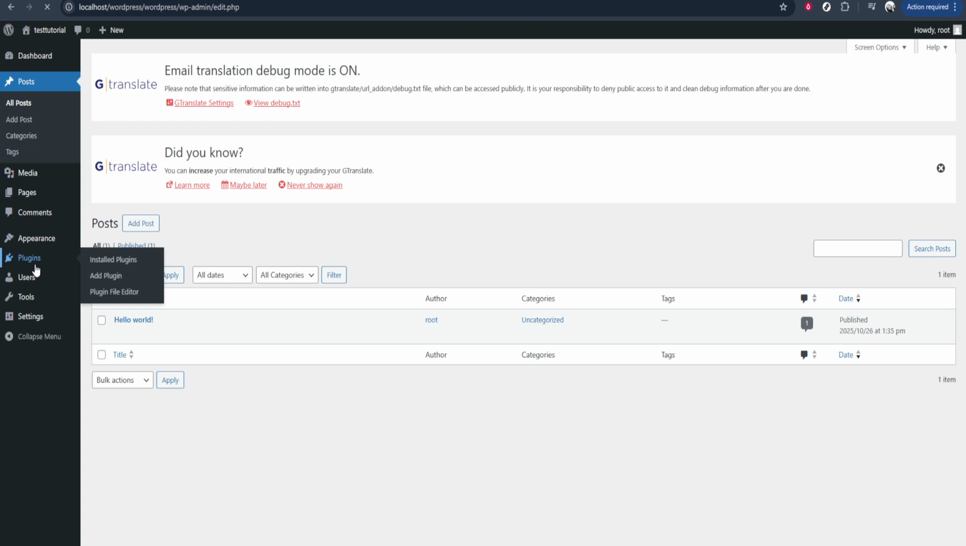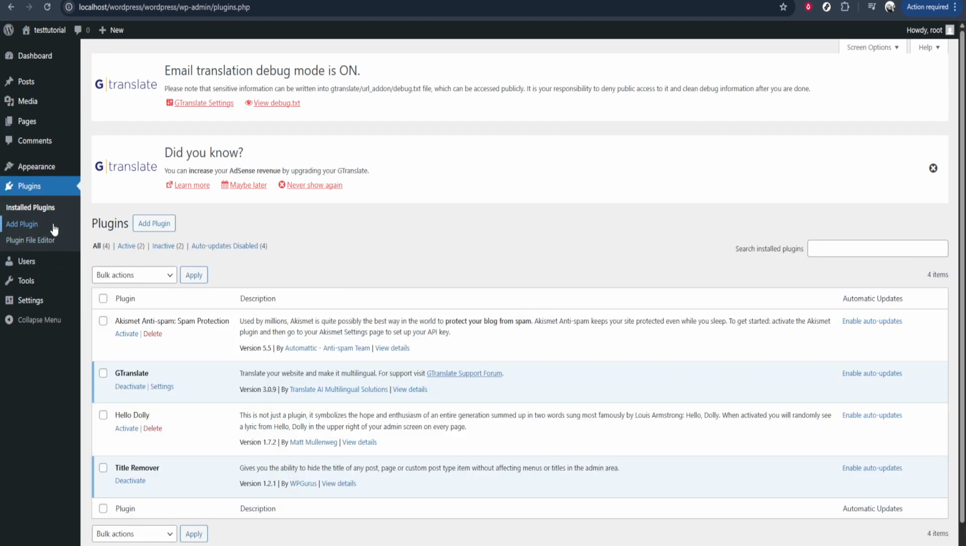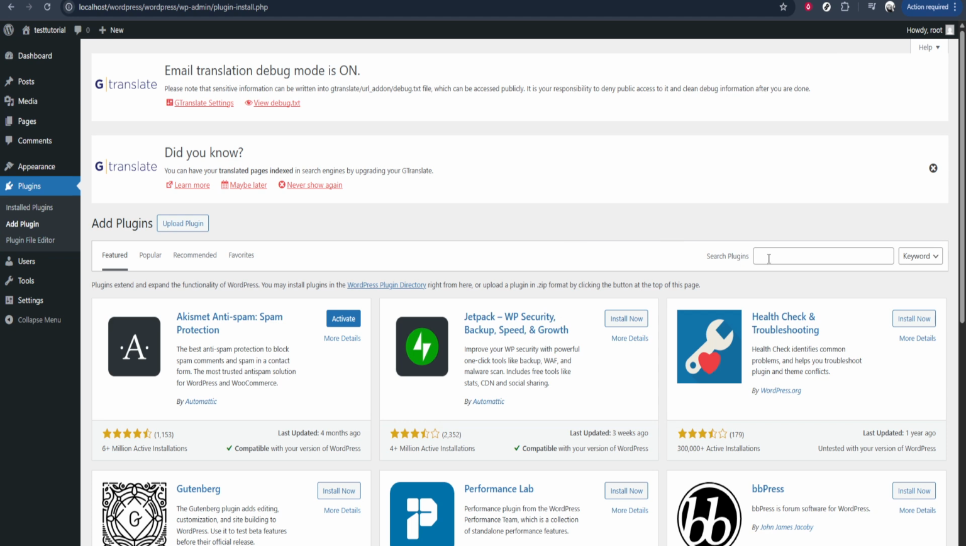This is the starting point for adding new functionality to your website. Simply log into your WordPress admin area, and on the left sidebar, you'll see a menu option labeled Plugins. Click on this and it will take you to the plugins page where you can manage all the plugins installed on your website. Once you're there, look toward the top of the page and you'll notice a button that says Add New. Click on this button.